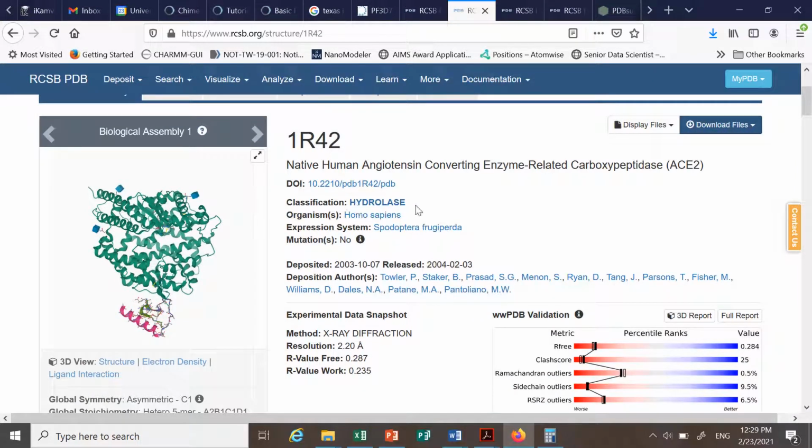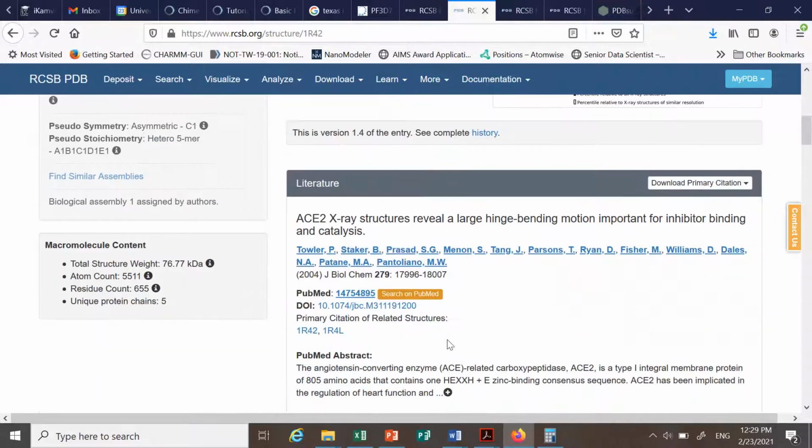Okay, so you have a description of the protein itself. It's a hydrolase, Homo sapiens, the organism, where it is located, where it was found. It was expressed in this system before the resolution was done. Okay, that's the date it was deposited. Of course, it was checked and curated, released on this particular day. You have the link to the paper of the guys that actually worked on the resolution.